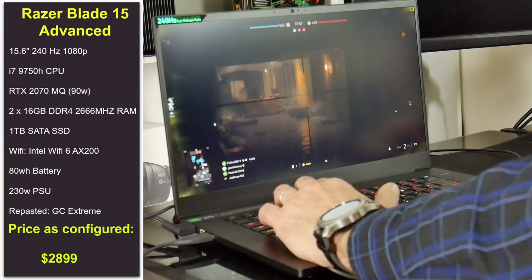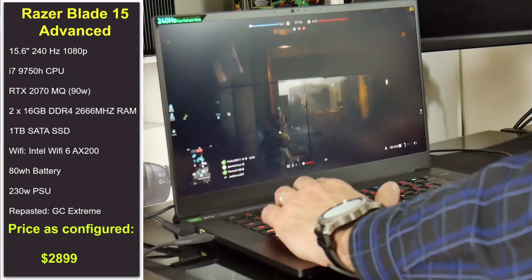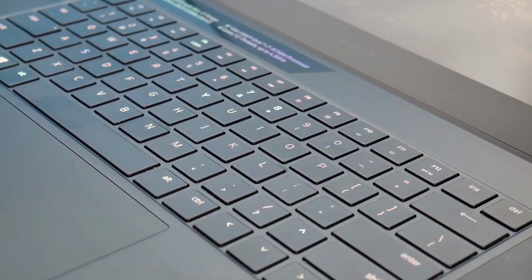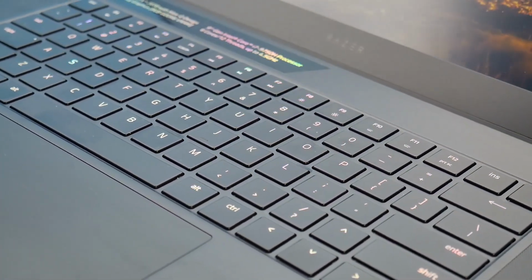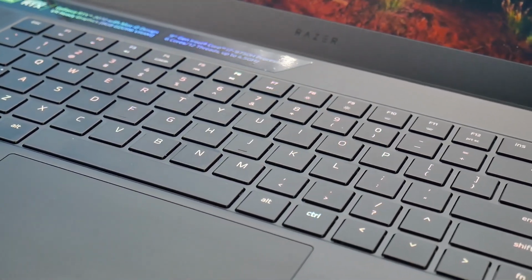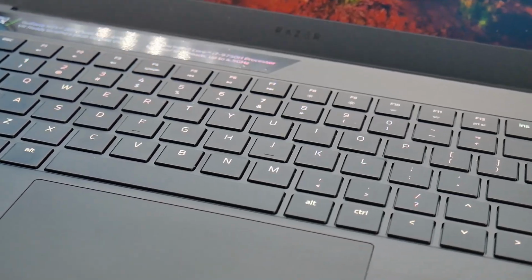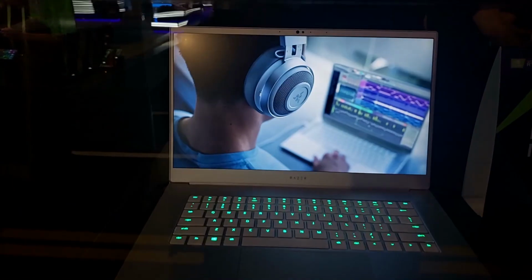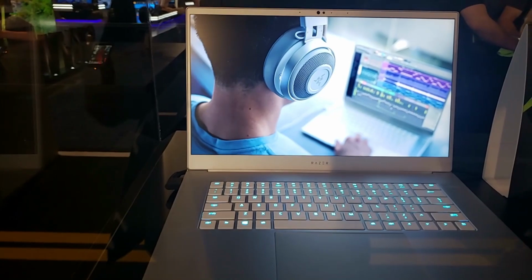The price of my system is $2,899. Now, of course, you can configure it starting with a 2060, a 2080 Max-Q, or even a Quadro RTX 5000, as well as having a 4K OLED touch display. Now, the model I have is the Black Edition, but you can also choose the Mercury White model, which I think looks really nice.